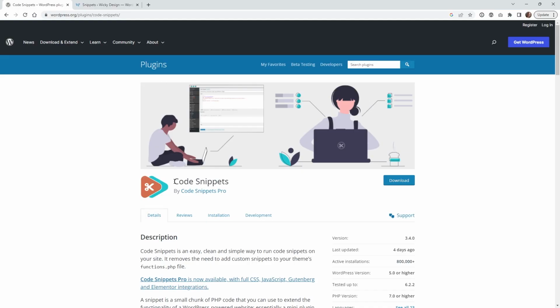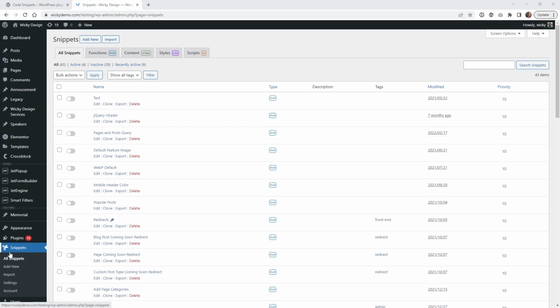In order to add this code to your website, I'm going to be using this plugin right here called Code Snippets. I'm going to leave a link in the description below so you can just download and activate this on your website. After you have Code Snippets installed, you're going to see this new tab right here called Snippets. And on this website, I already have a whole bunch of them, but since you're going to be brand new, you're just going to want to click the Add New button.